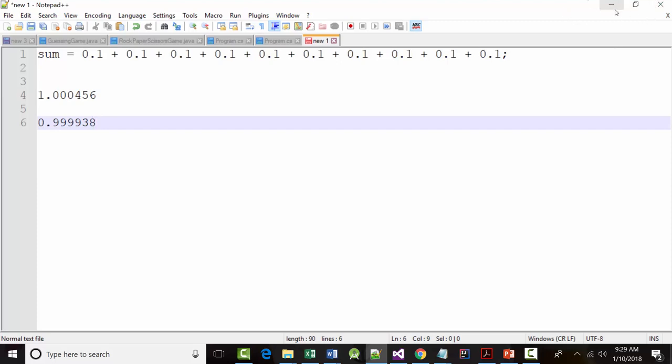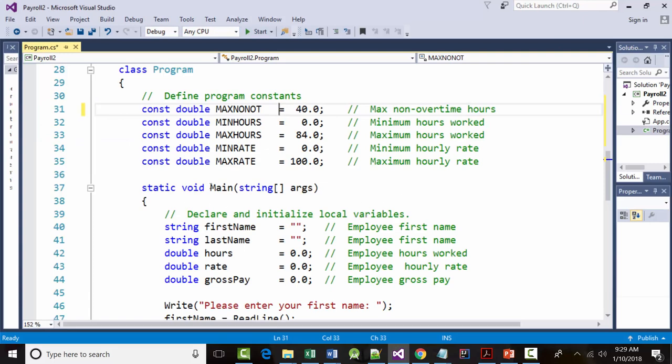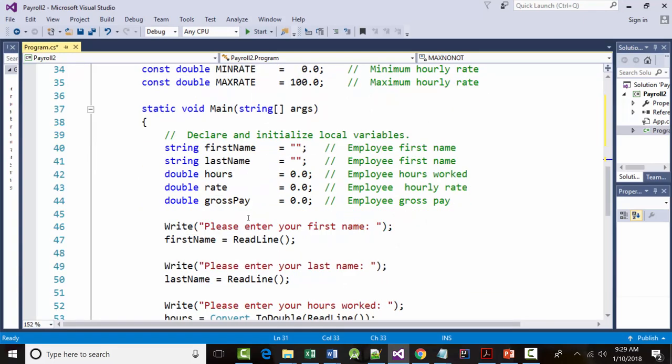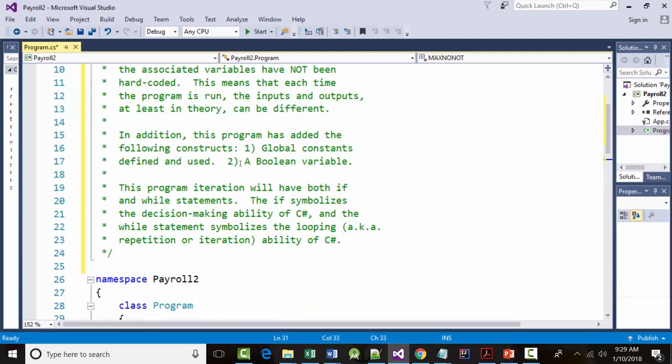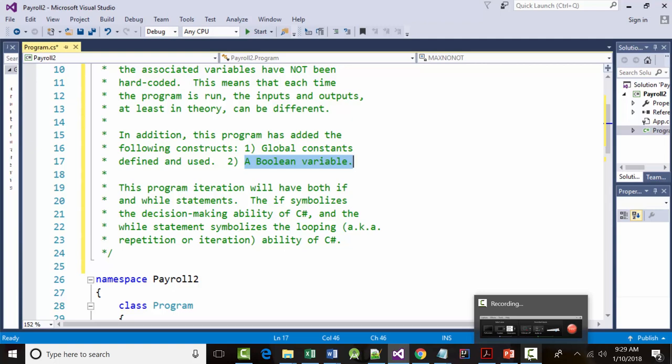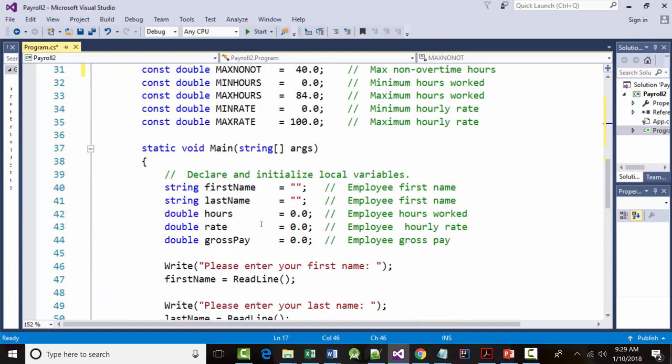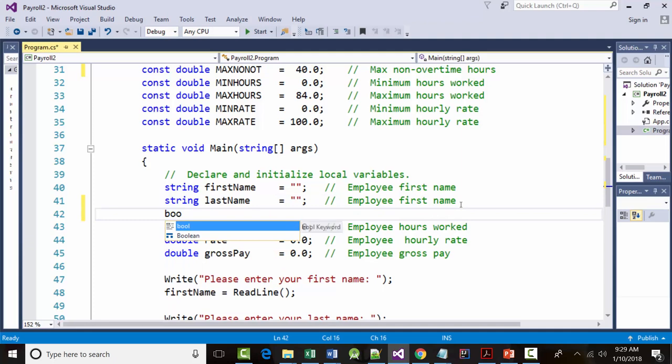All right. So we've got main, we've got our first name, we've got our last name, our hours. Well, if you notice, I said one of the other things we're going to add in here is a Boolean variable. A Boolean variable can only have a value of true or false. That's it. All right. So let's come in here. We got the first name, the last name. Let's put it right in here. And we'll type bool isUnion. And I'm going to set that equal to false.